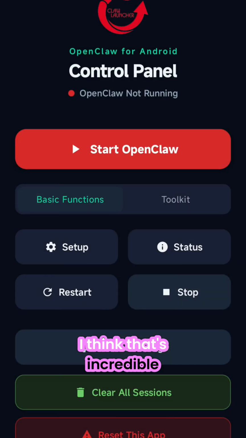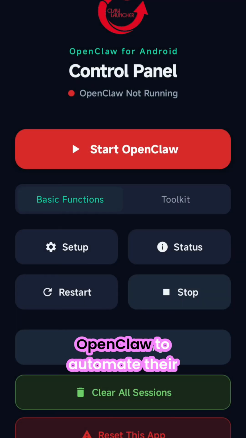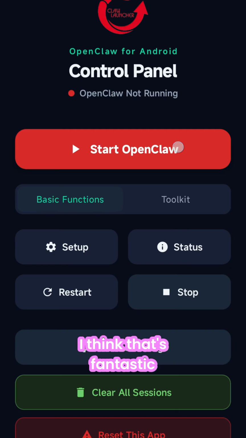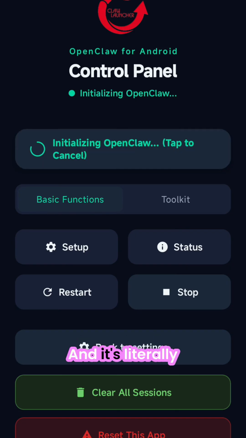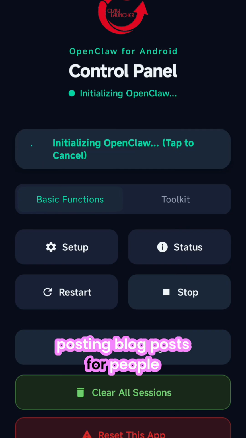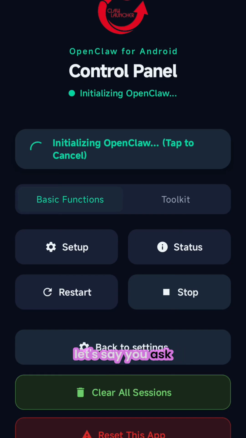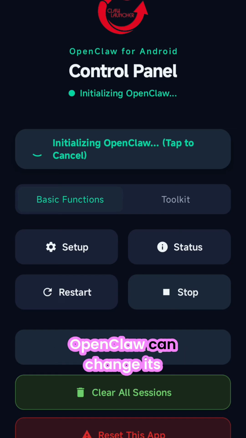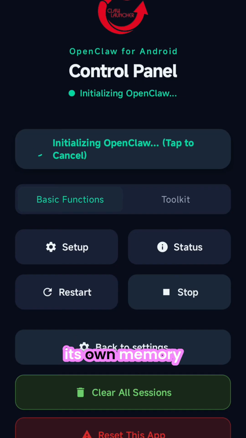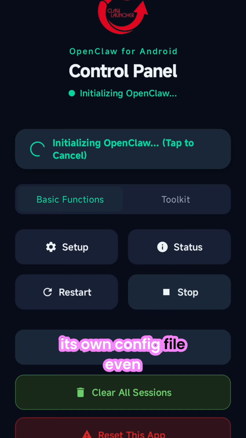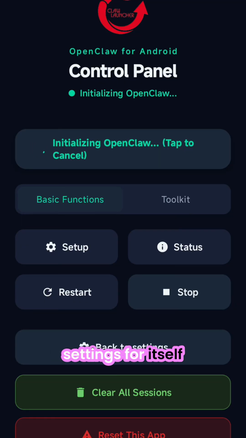I think that's incredible, and I think it's fantastic that people are using OpenClaw to automate their entire lives. It's literally posting blog posts for people, it's doing work for people, and it's a shame when it breaks. Because the thing is, OpenClaw can change its own code. It can literally modify its own brain, its own memory, its own config file even. It can even change settings for itself.